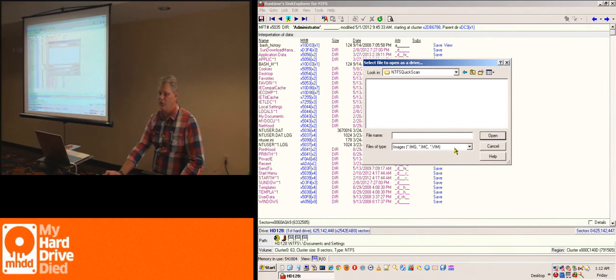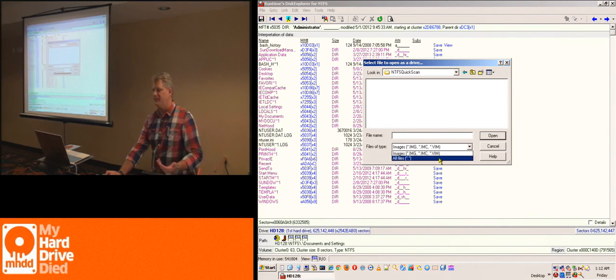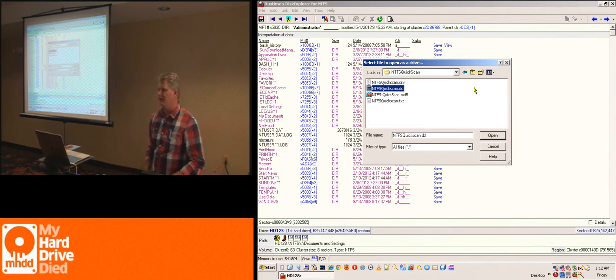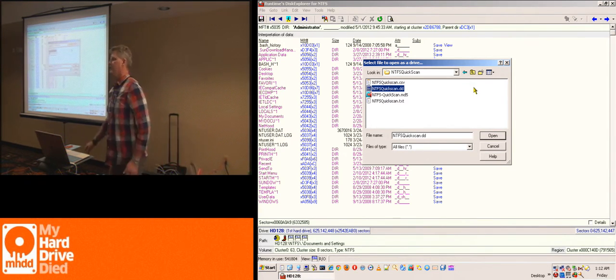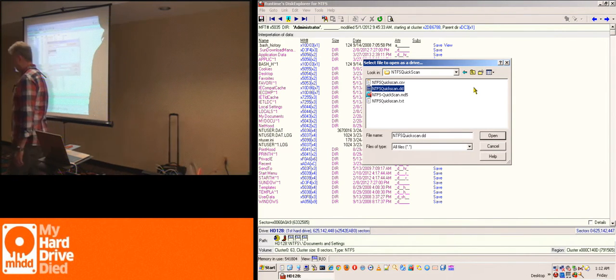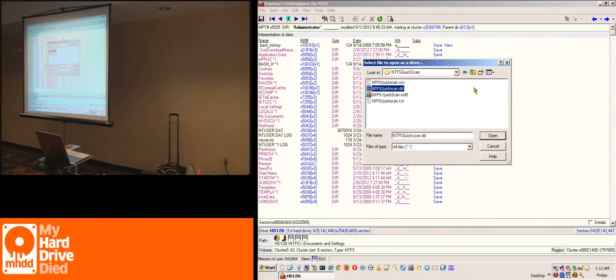When you're finally in that folder, change the little drop-down box to All Files. Because DD images have numbers of names, and so this particular one is actually called the DD image, but they can also be called IMG or a number of bin, DAT. There's a lot of different ones. So you do the little drop-down box that says All Files, and then you highlight the one called NTFS Quick Scan. You see that? Yeah. Okay, everybody good? Good, good, good. Okay, go ahead and select it and say okay, open.